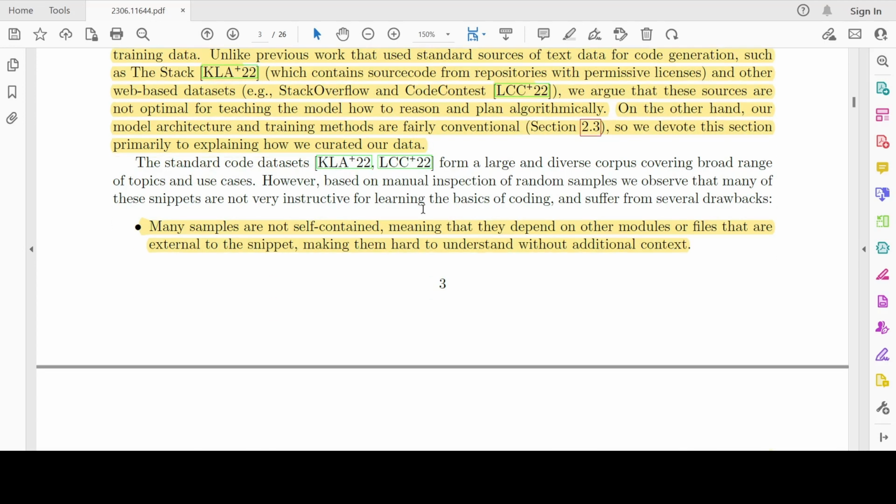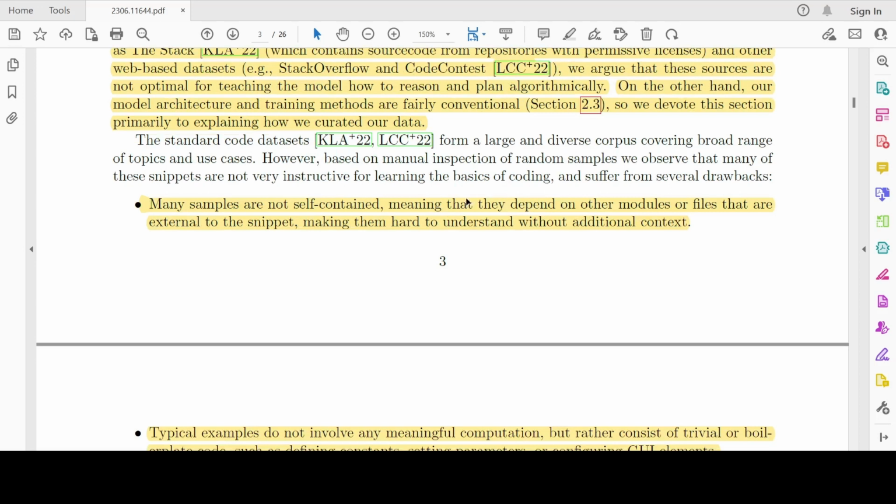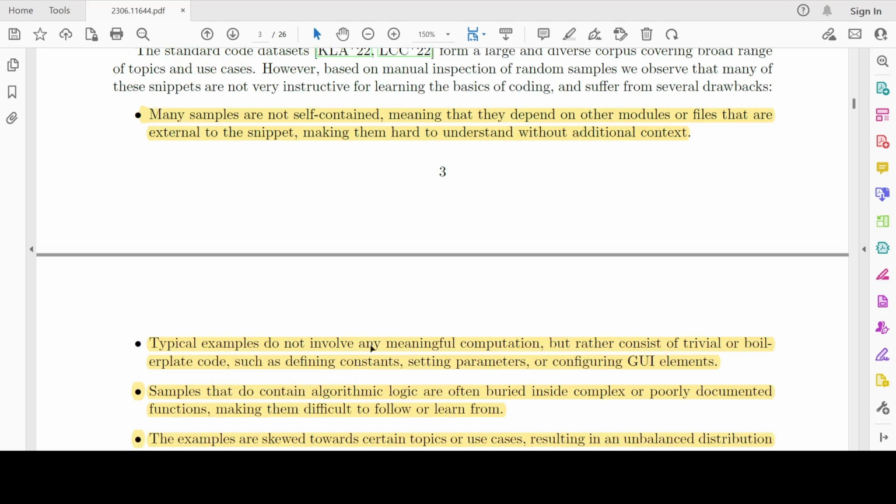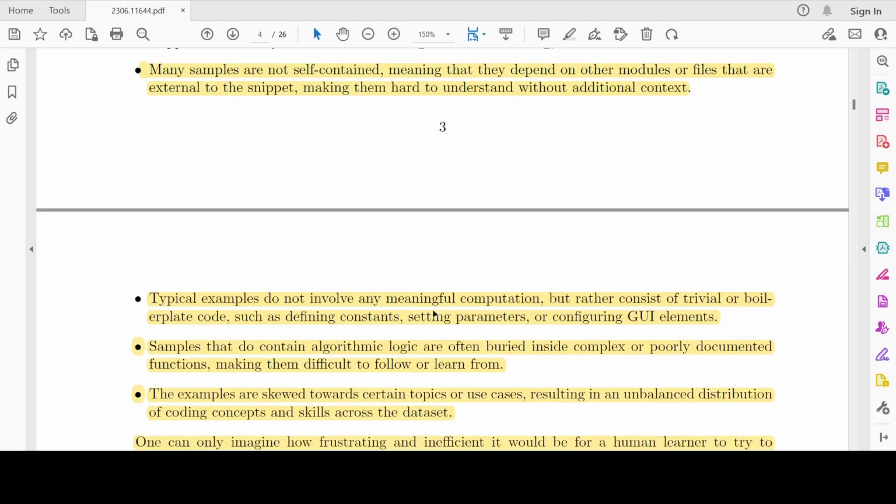So what they are saying is that current corpuses which are available cover a large broad range of topics and use cases. But based on manual inspection, there are several drawbacks for learning the basics of coding. These code snippets have some drawbacks, like many samples are not self-contained, meaning they depend on other modules or files that are external to the snippet, making them hard to understand without additional context. Typical examples do not involve any meaningful computation, but rather consist of trivial or boilerplate code, such as defining constants, setting parameters, or configuring GUI elements.